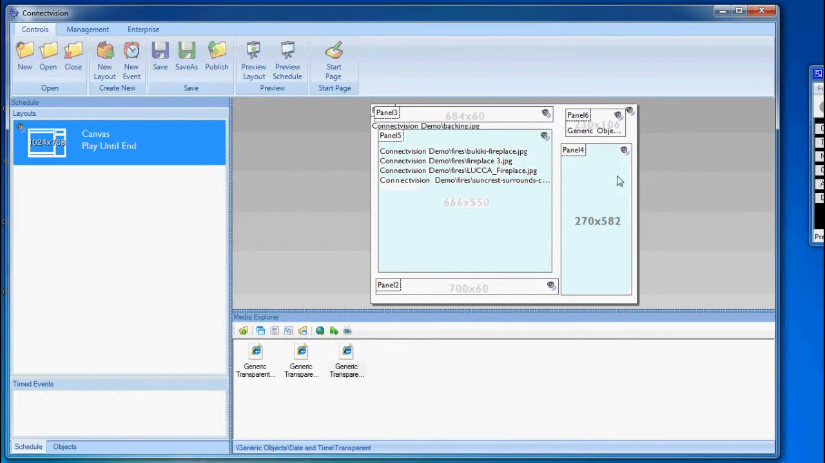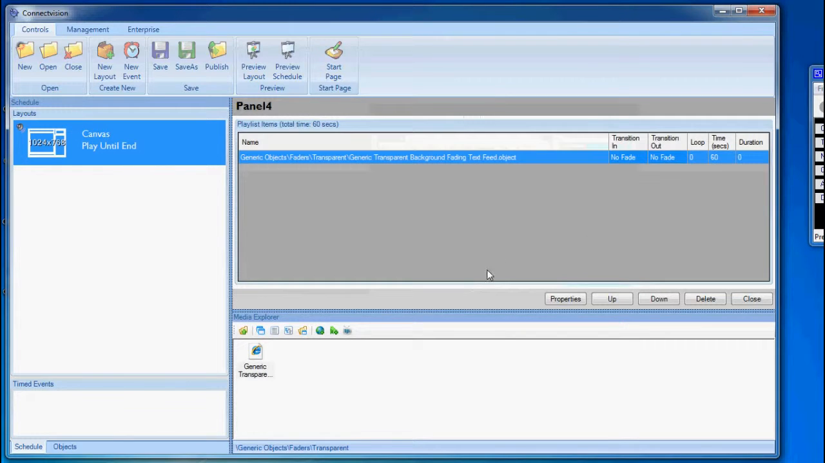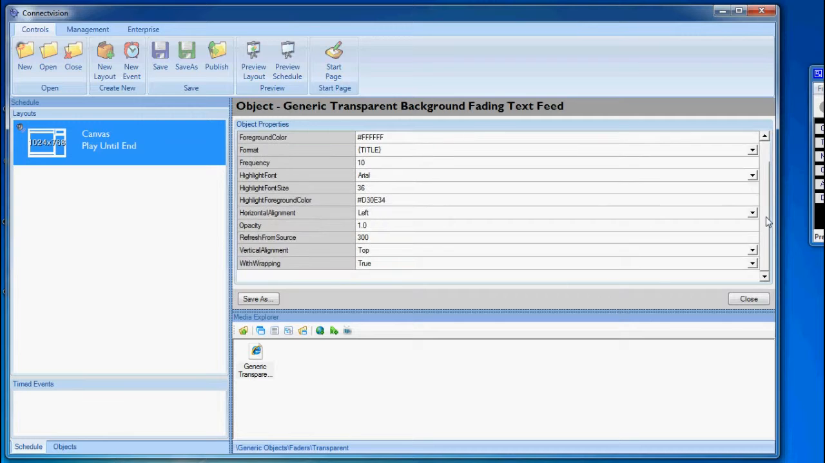And then there's this panel here which isn't doing a great deal. So we have a concept of panels that, again, consume RSS feeds, and I've called this a fader. And I've got something here. It says generic transparent background fading text feed. Let's pop that in there. Now this, again, is very, very similar to the ticker. It has a number of properties.